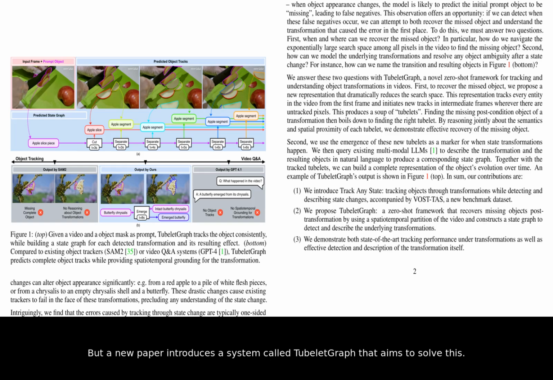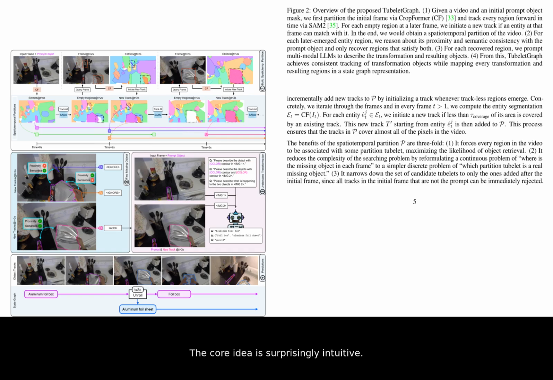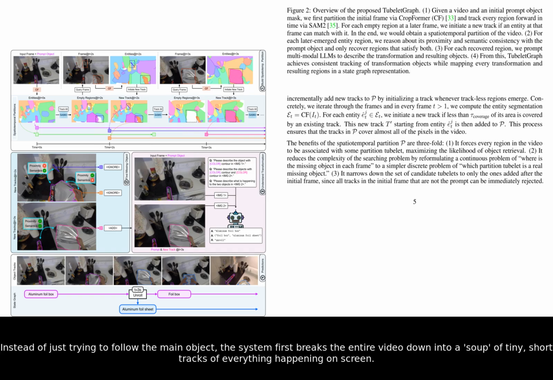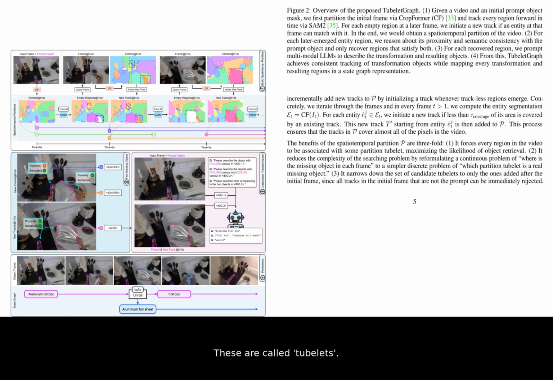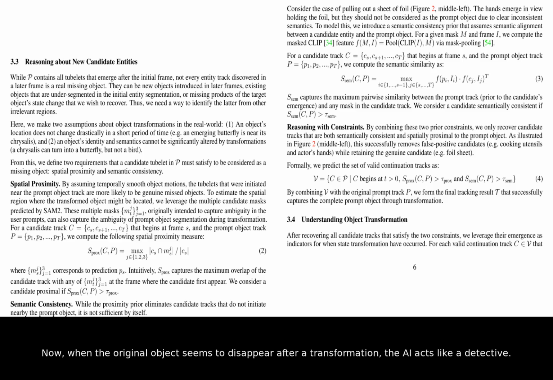But a new paper introduces a system called TubeletGraph that aims to solve this. The core idea is surprisingly intuitive. Instead of just trying to follow the main object, the system first breaks the entire video down into a soup of tiny, short tracks of everything happening on screen. These are called tubelets.